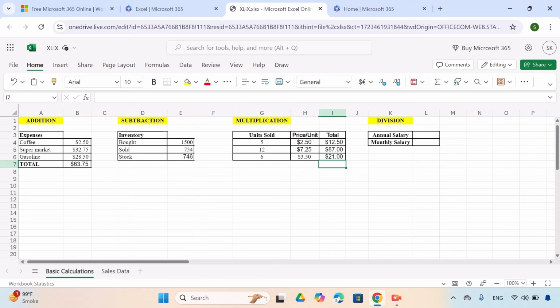Moving on to the last example, which is the division. So for example, we have an annual salary of $52,000.